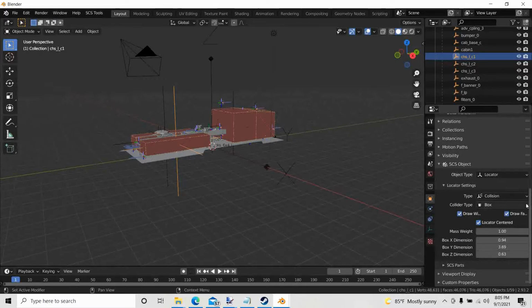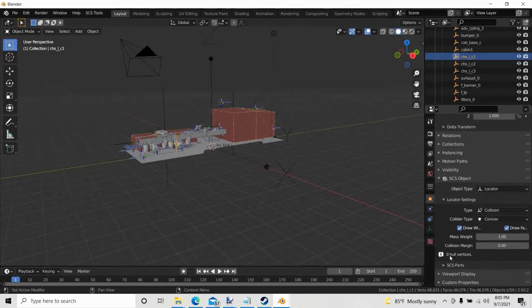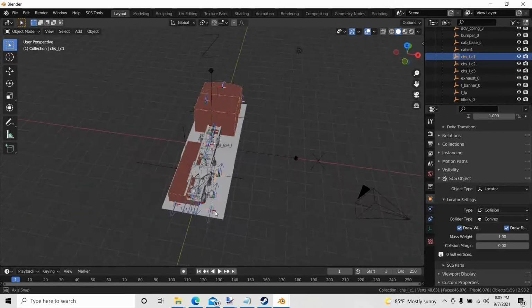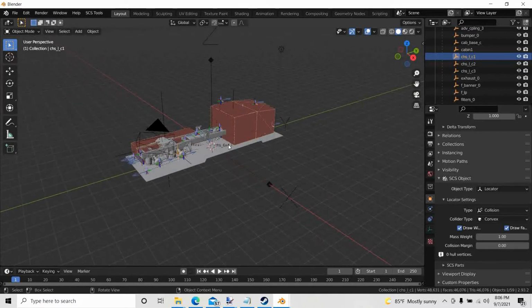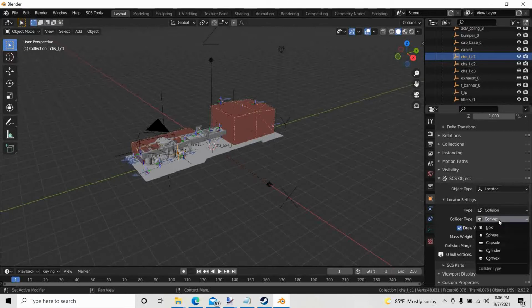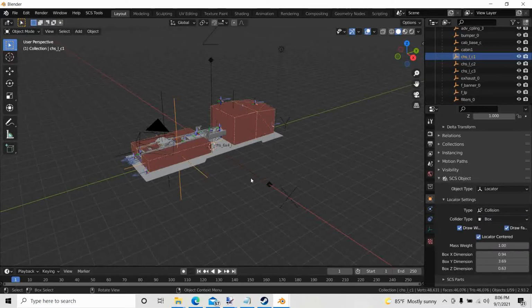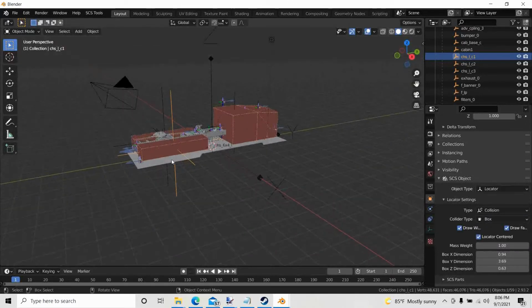If you select convex, if you convert it over to a convex, you can't scale the same way. But most everything that SCS puts on their truck chassis are boxes. So we'll change this back to a box. And then what we need to do is change the length of it in the Y direction.